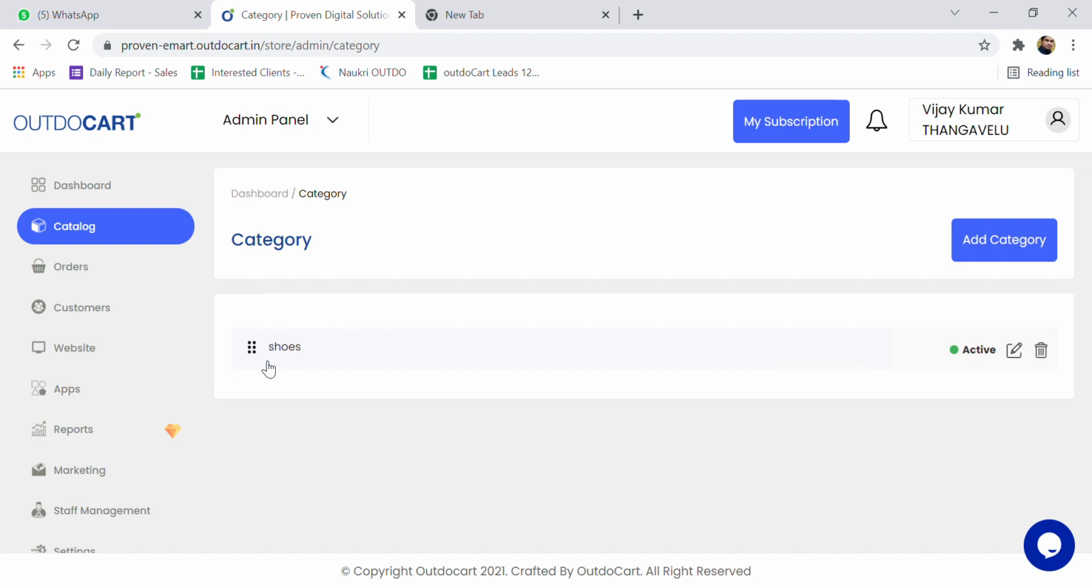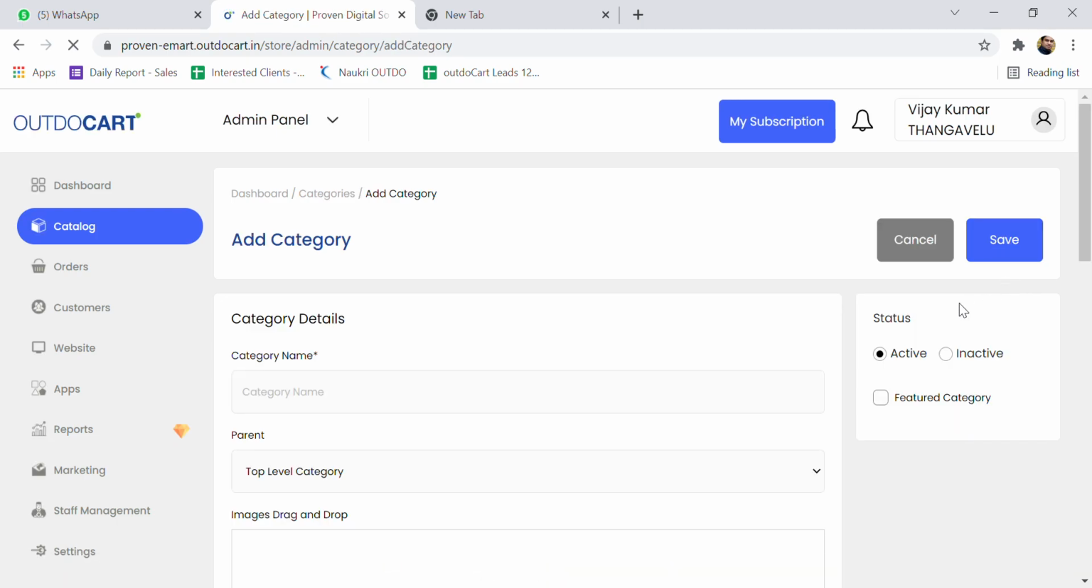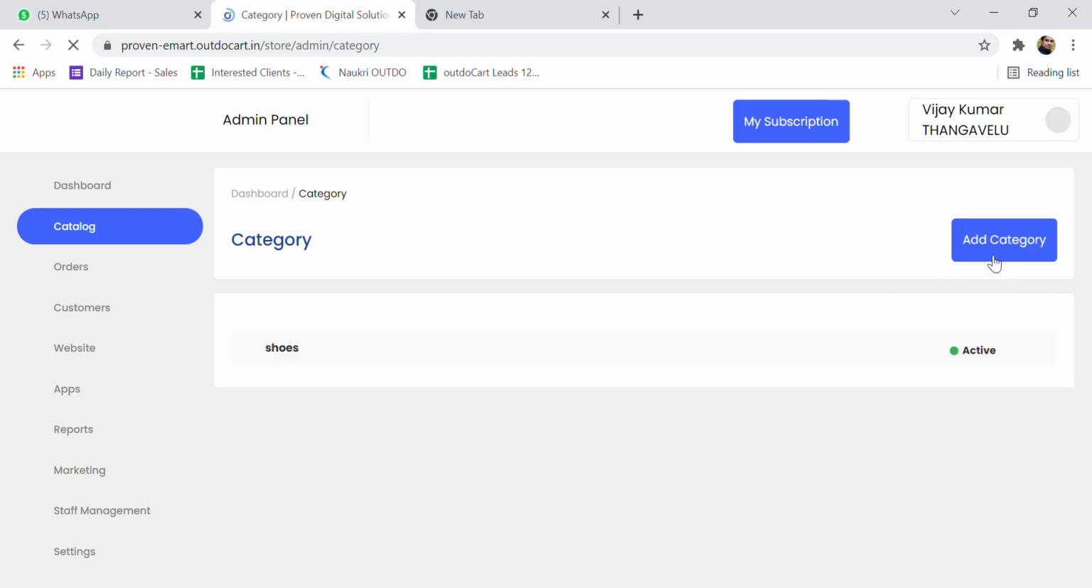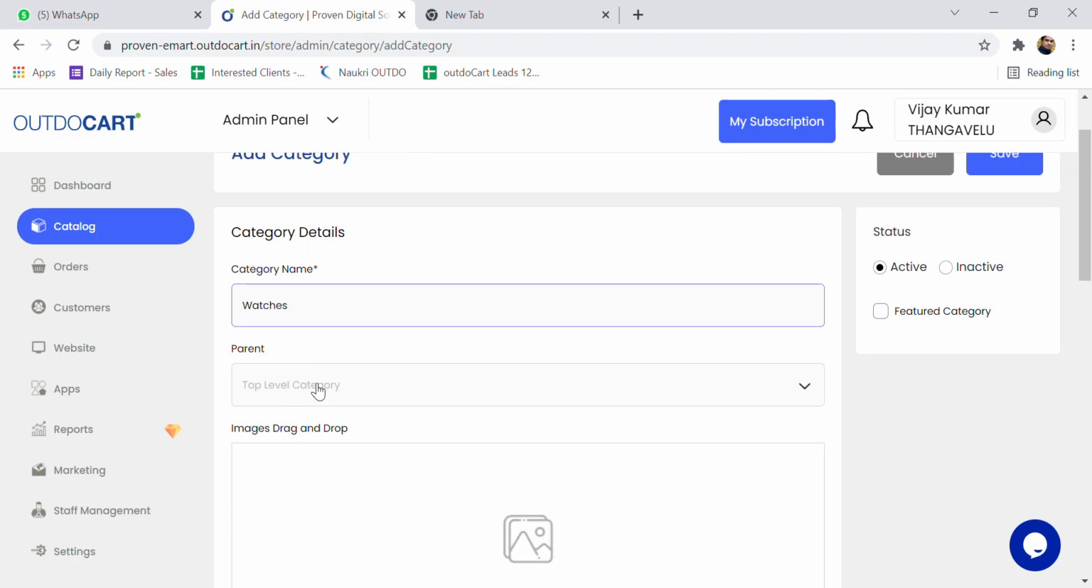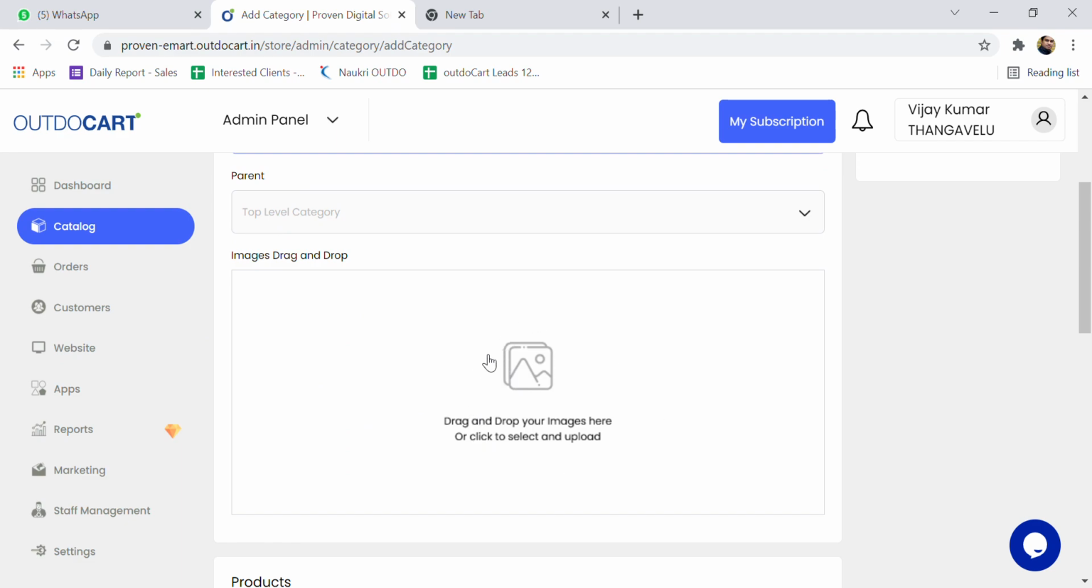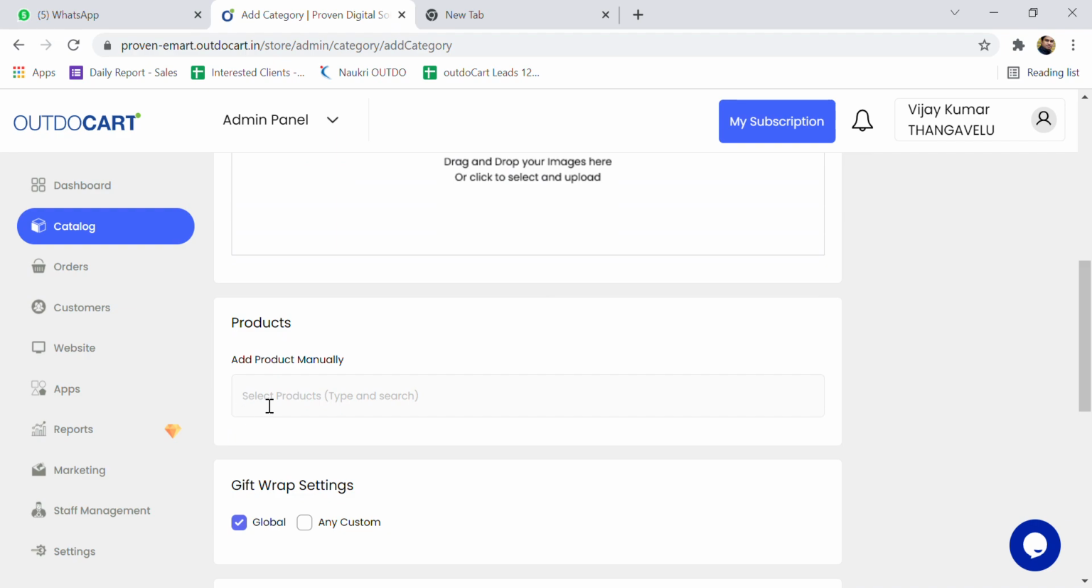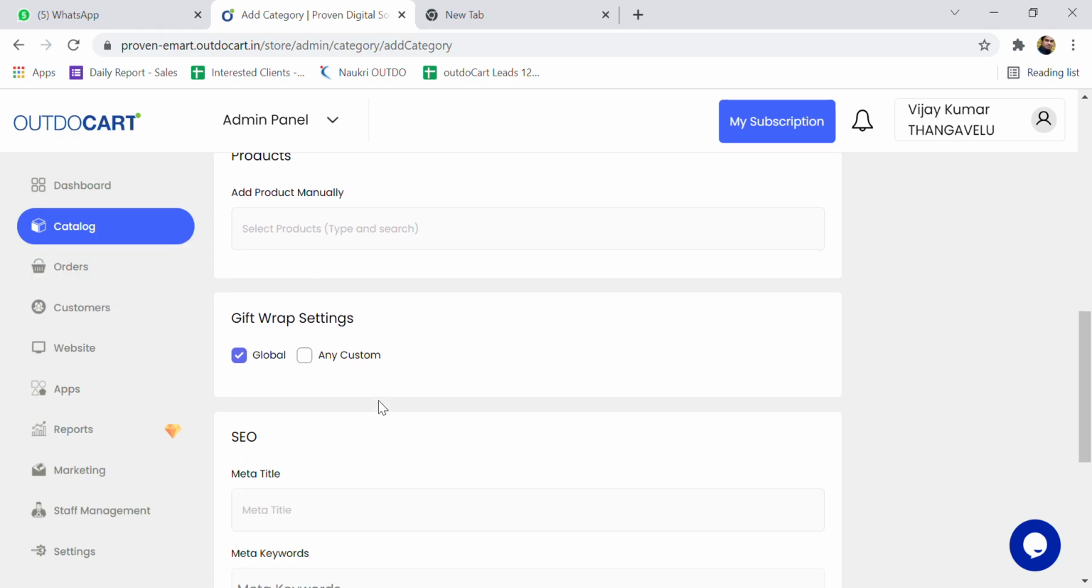There was a category created earlier by me in the name of shoe, but let me create a new category. In order to create a new category, I'm going to come here and click on add category. Let me name this category watches, for example. I can give the category name here, and if I want to drag and drop any images for the category, I can still do it here. And if I want to add products manually right from here, I can still do that, but let me not do that, because I'm doing it from scratch in order to make you understand at a better level.